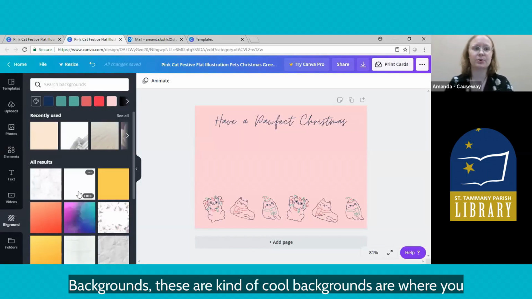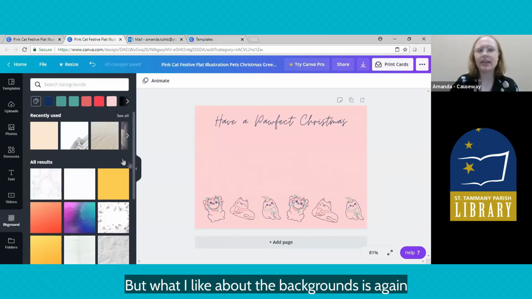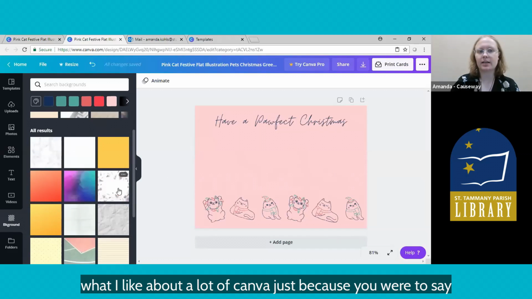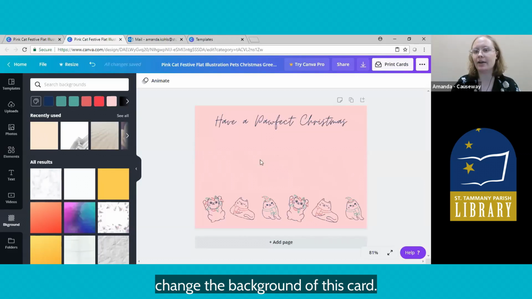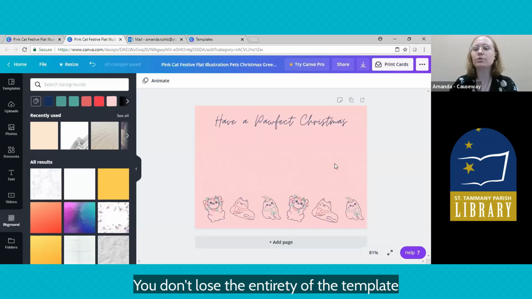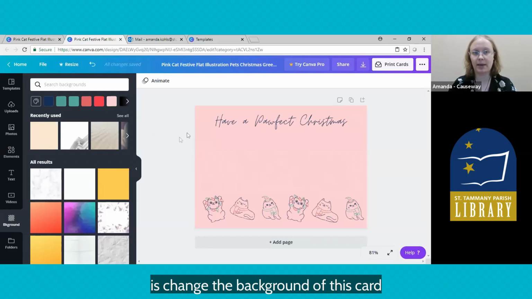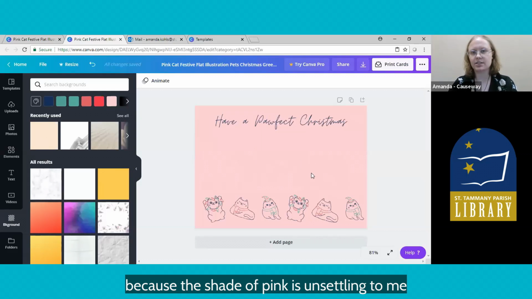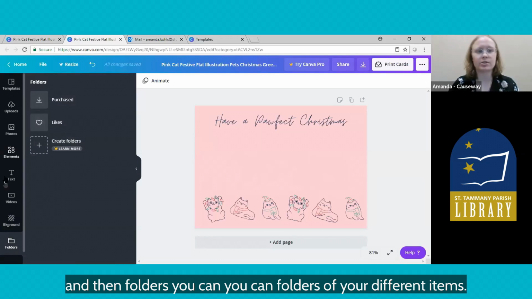Backgrounds, these are kind of cool. Backgrounds are where you can change the background of a design. But what I like about the backgrounds, again, what I like about a lot of Canva, is that if you change the background of this card, you don't lose the entirety of the template. And that's actually something that we are going to do, change the background of this card, because the shade of pink is unsettling to me. And then folders, you can have folders of your different items.